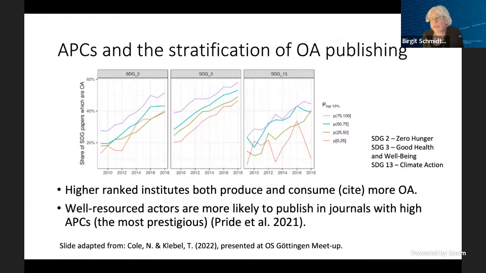One example here, one outcome was that higher ranked institutions, and this was the Leiden ranking which was applied here, use open access papers more, and they also consume them more. So producing means publishing, of course, and consumption means citation here. And also there were effects that well-resourced actors are more likely to publish in journals on the high fee scale. You might remember the fee thing.